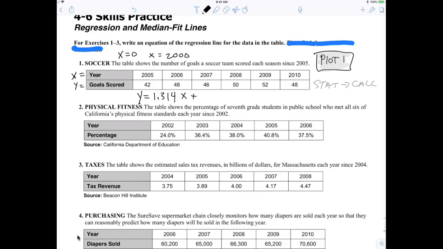1.314x plus 37.80. Oh, wait, no. 810. 810. All right. Smooth. I like that. So now, that is the answer. That's all there is to it. I just found the line of best fit.